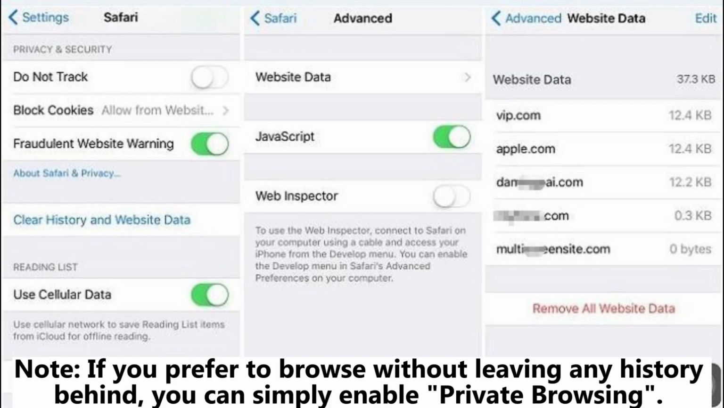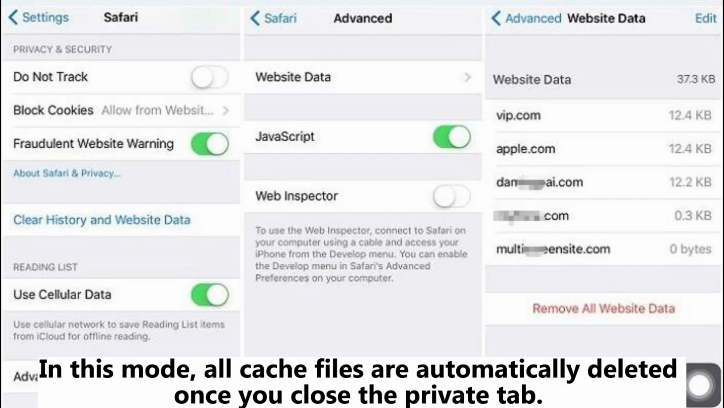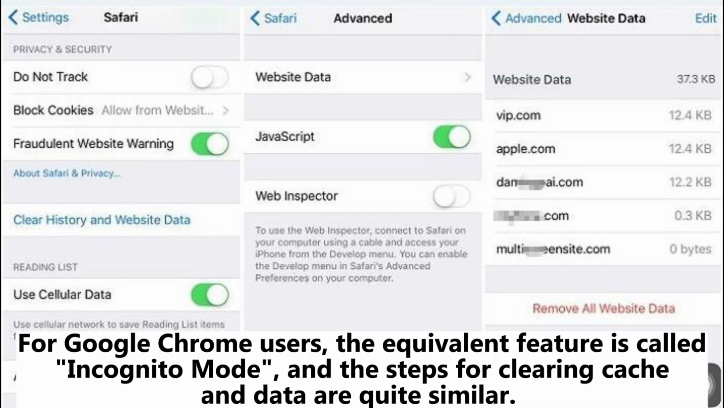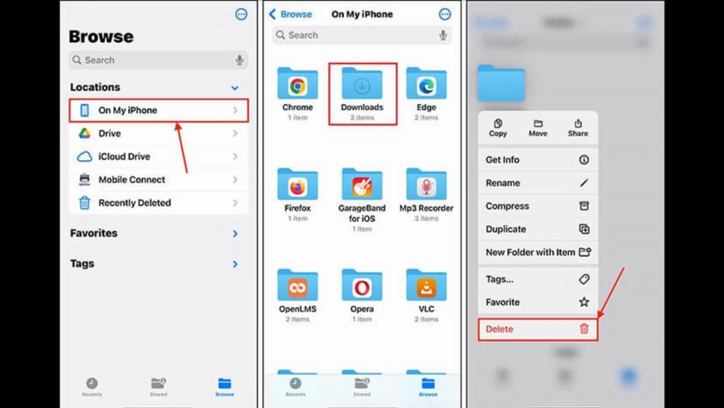Note, if you prefer to browse without leaving any history behind, you can simply enable private browsing. In this mode, all cache files are automatically deleted once you close the private tab. For Google Chrome users, the equivalent feature is called Incognito mode, and the steps for clearing cache and data are quite similar. Solution 3. Clear Downloads folder.